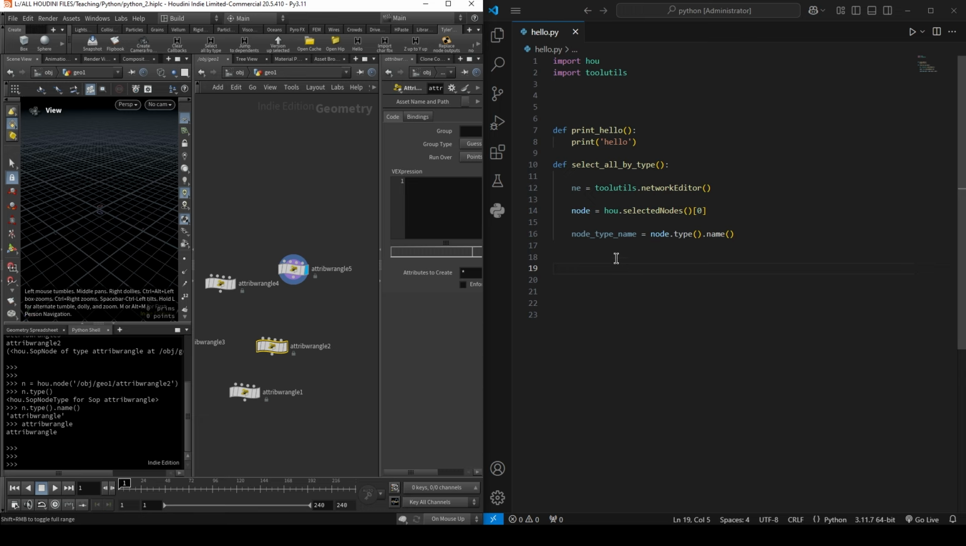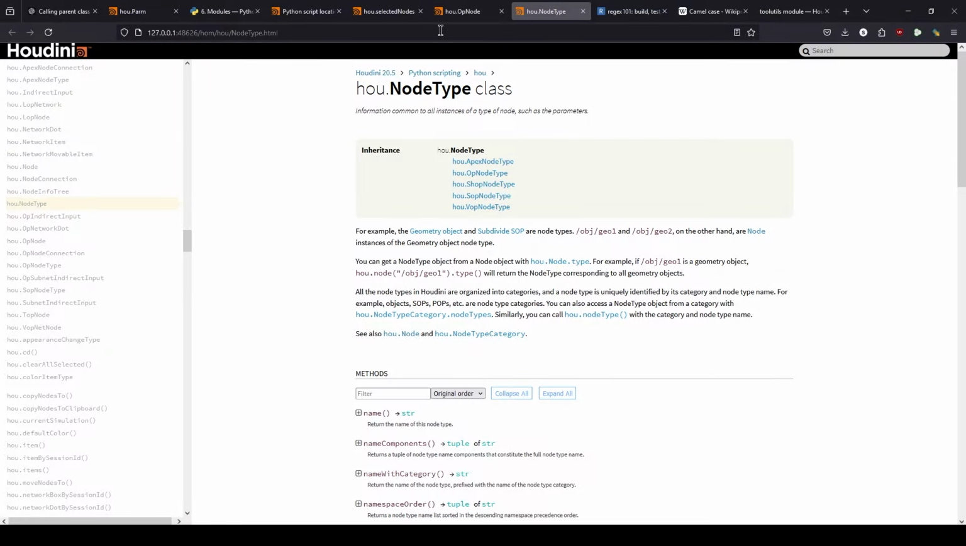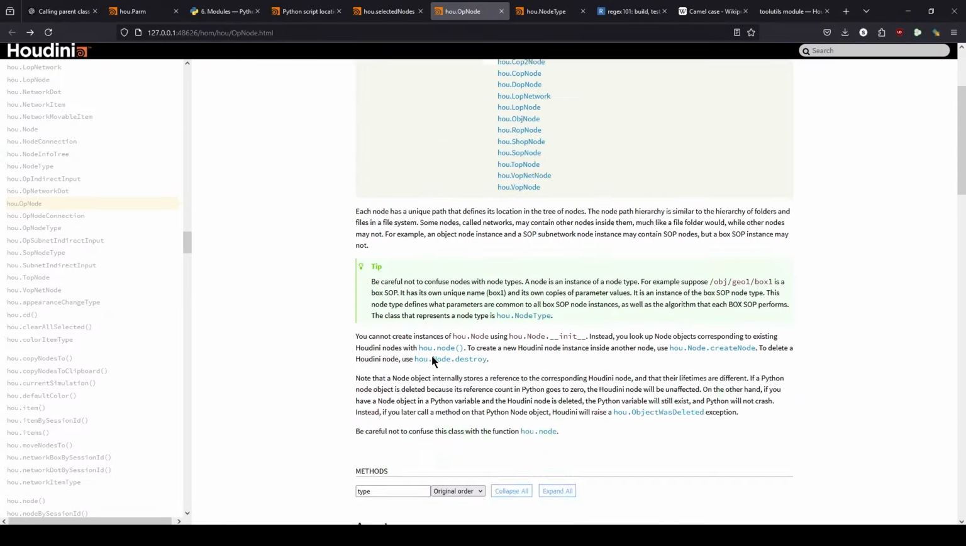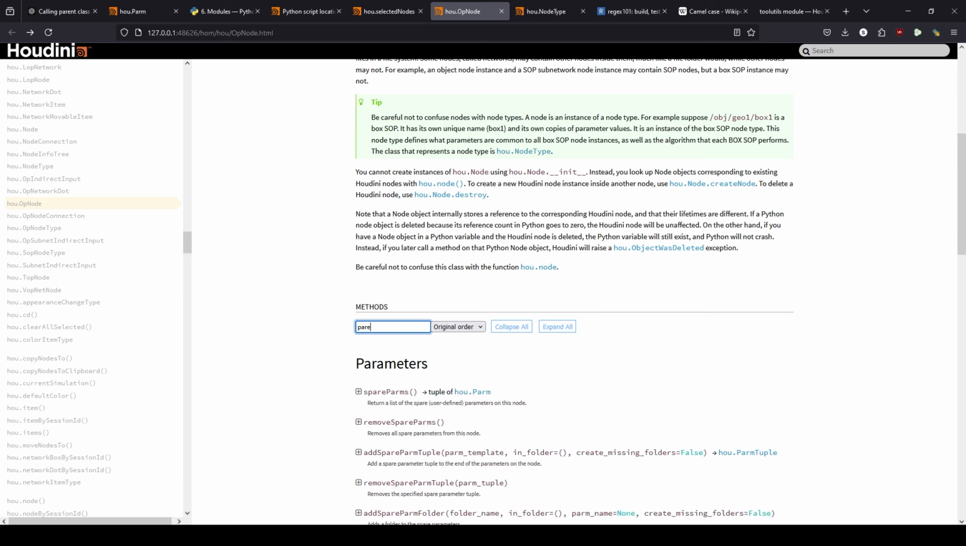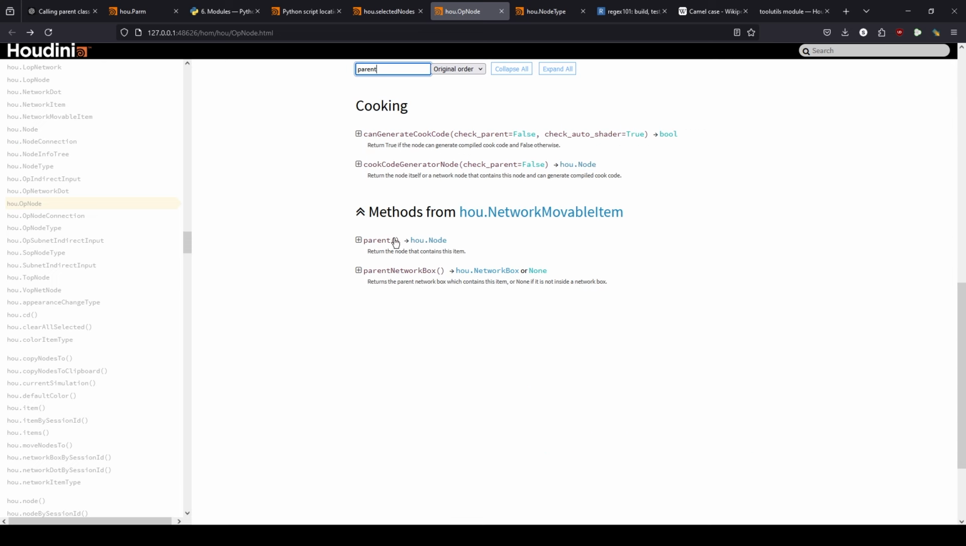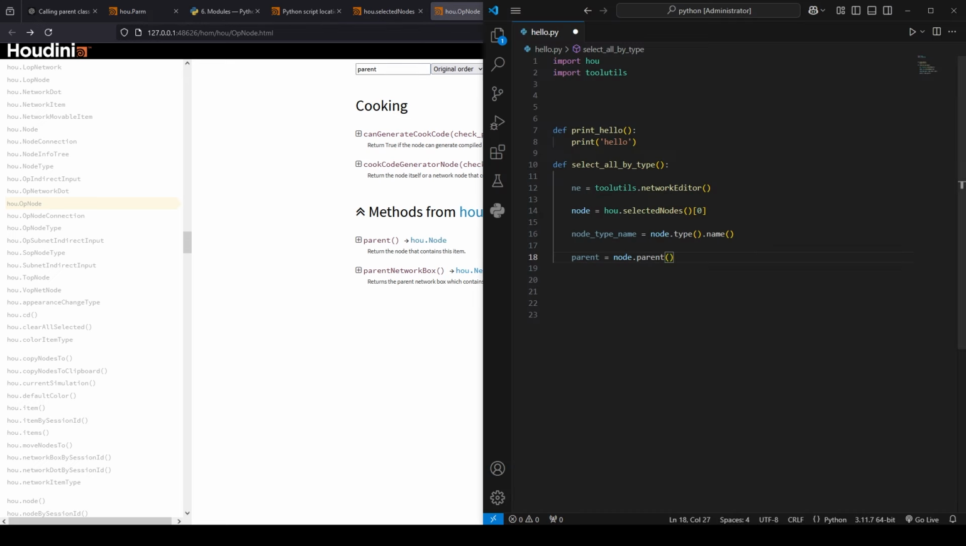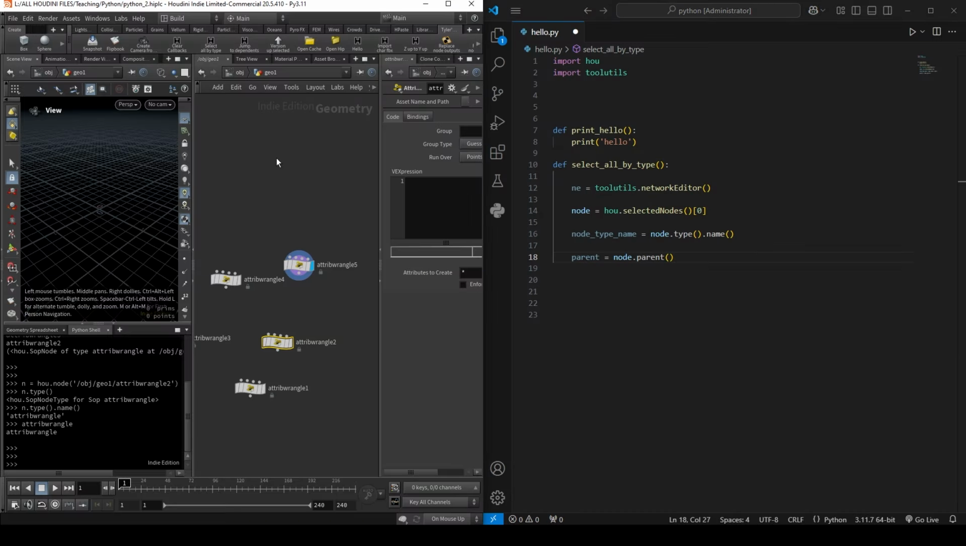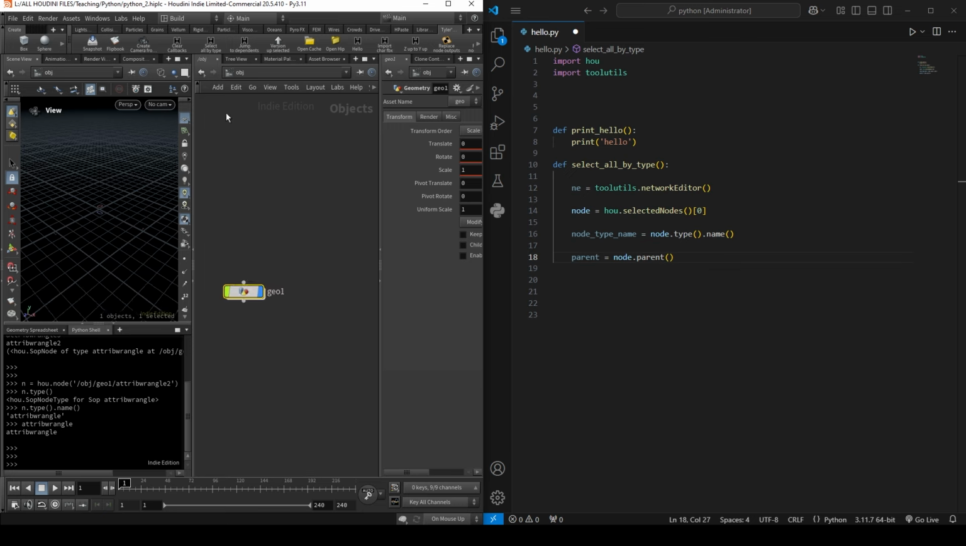Inside of it. So let's go ahead and do that. I'm going to say parent is equal to node.parent. So if you look at the documentation, we'll go up here and say parent. See how nice this documentation is? So parent returns the node that contains this item. If you have something selected, it's going to return the obj and then it's going to return go1.